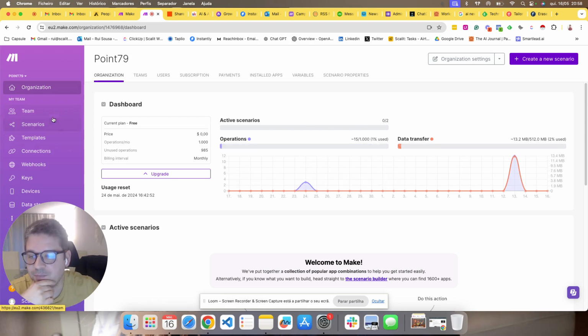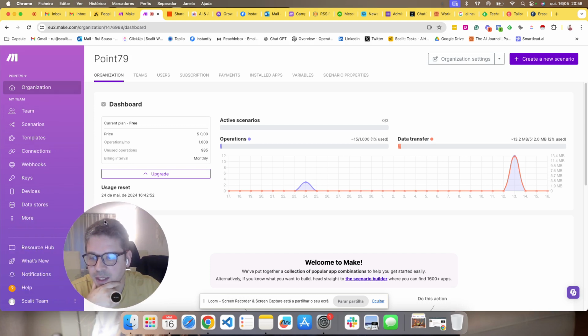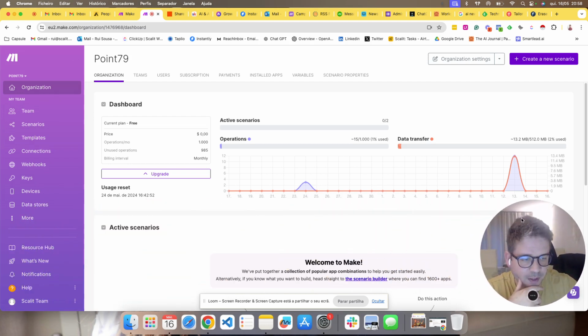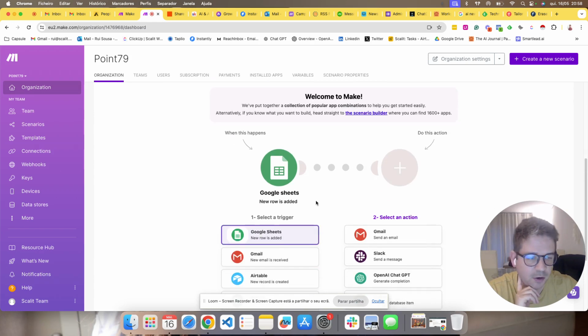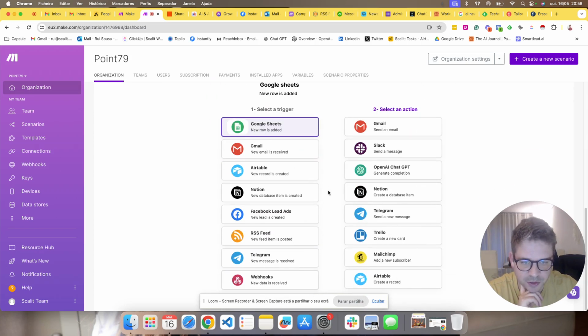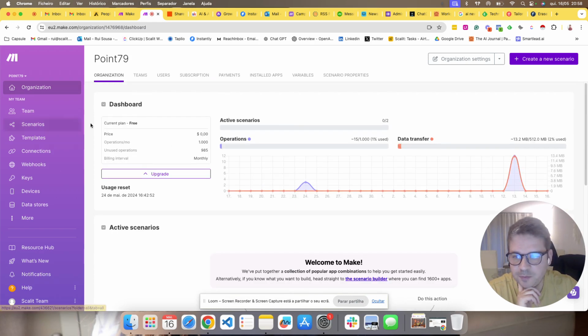Okay. Again, as you can see here on the menu on the side, most of the menu is on the left. But as you can see, there's not too much in here. They show you some examples of how you can use Make. You can choose one and start it, but most people just click on create a new scenario to start one.